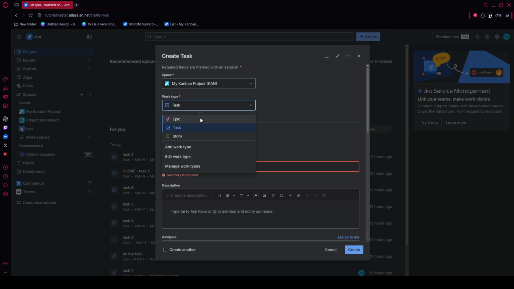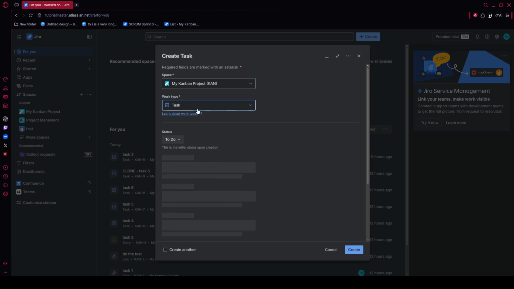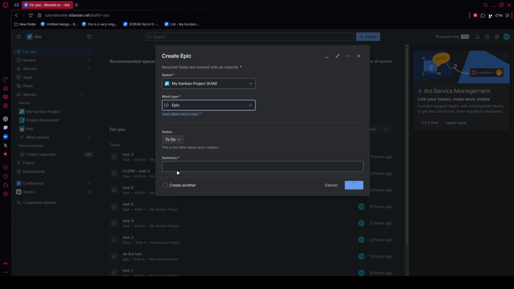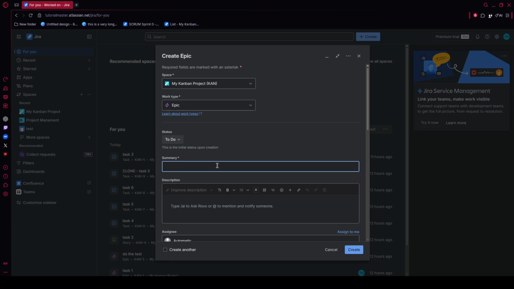This is the main title of your epic, so keep it clear, short, and descriptive. A strong summary makes your roadmap easier to scan later, especially when multiple teams are reviewing the backlog. In general, it helps to keep the title specific and easy to recognize at a glance.